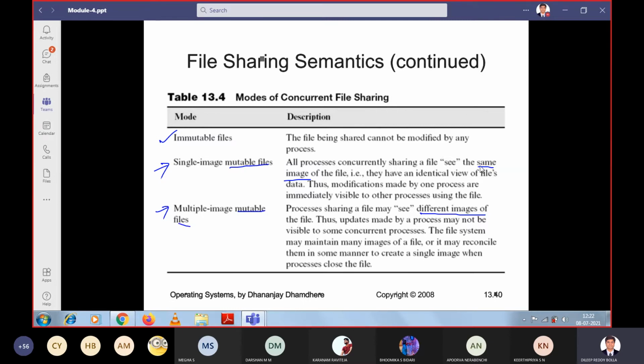Single image and multiple image: the only difference is what? We have the same image of a file, and we have different images of a file. So those are the two differences. Thus, updates made by a process may not be visible to some concurrent process. Sometimes there are multiple files created, but any changes you make there may not be visible to all the processes concurrently. So that's the small difference here.